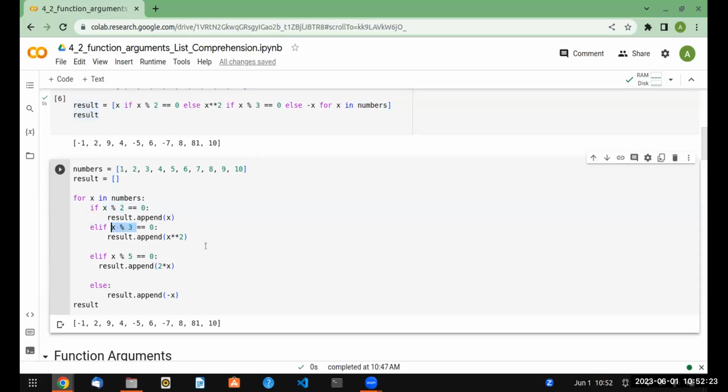Suppose I interchange this x percentage 2 with x percentage 3. So you're saying you're going to change the condition, modulo 2, just interchange. Yes, it'll start to give a different result. It will check this condition first. If this doesn't satisfy, then it will go to the second condition.